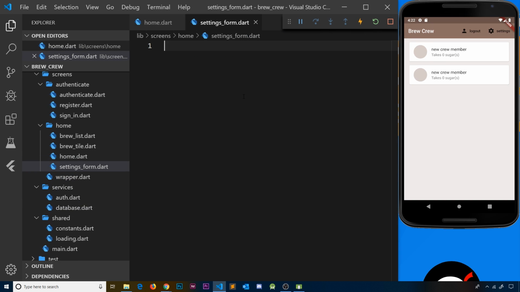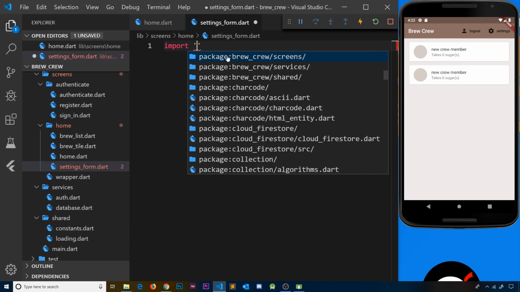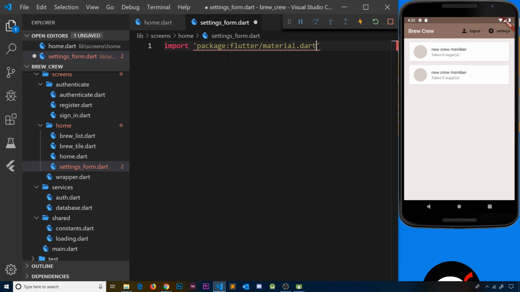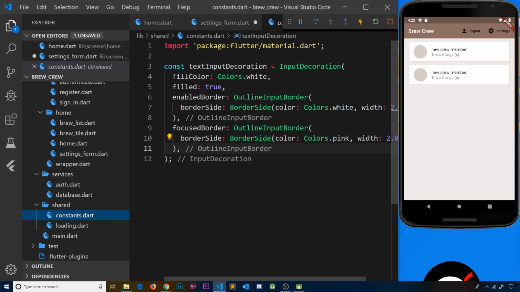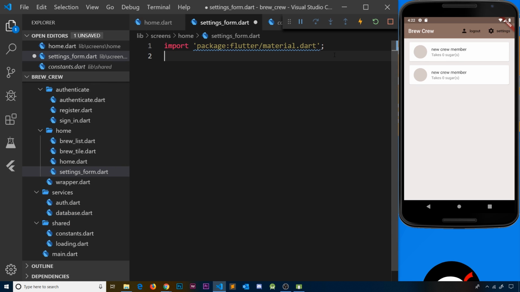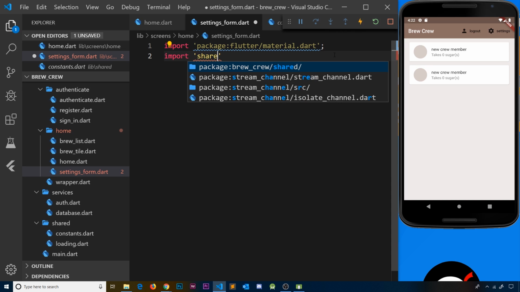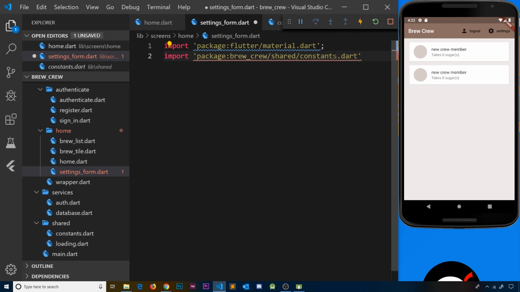Okay. So the first thing we need to do in here is import a couple of things. I'm going to import the material, first of all, library, so import material like so. And then secondly, I'm going to import the constants file, which is down here, because we're going to use this for some text input decoration later on. So let me now go over here and import that.